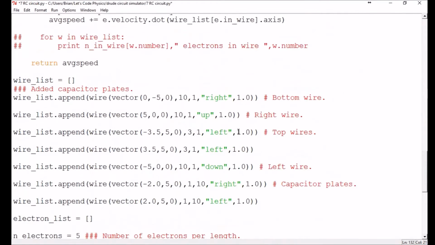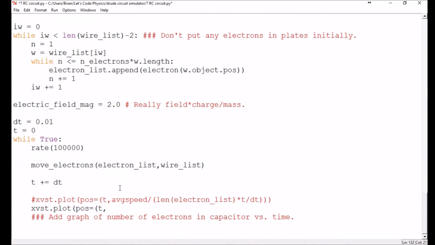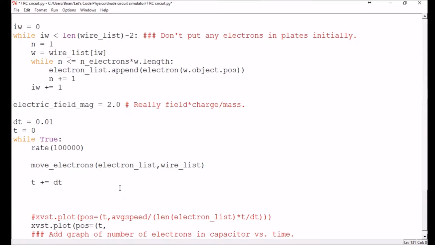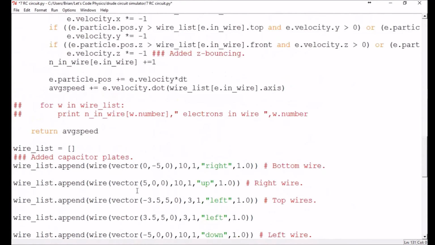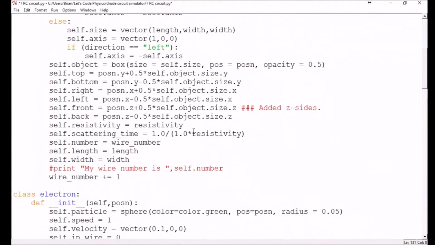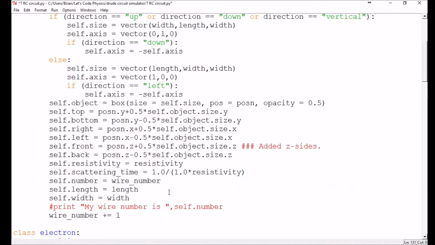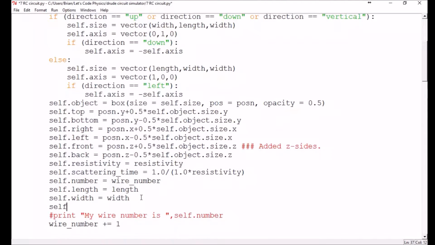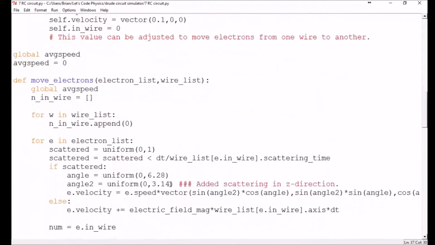So what I need to do is count the number of electrons in that wire. So let's do that. Actually, don't I count that somewhere up here? Oh no, I guess I don't, but I could do that here. Let's do this because we're already counting W in wire list. So let's add to our wire class a number of electrons: self.num_electrons equal to 0. Cool, so that way I can keep track of the number of electrons in each wire.